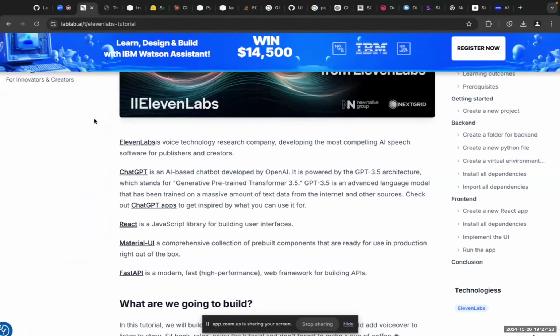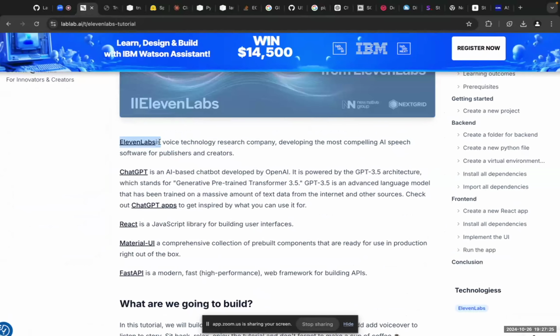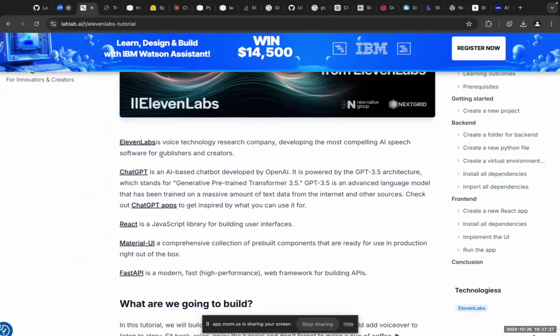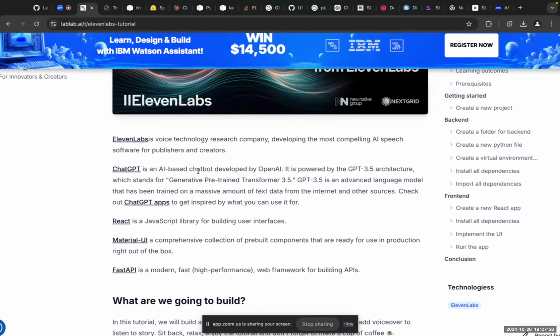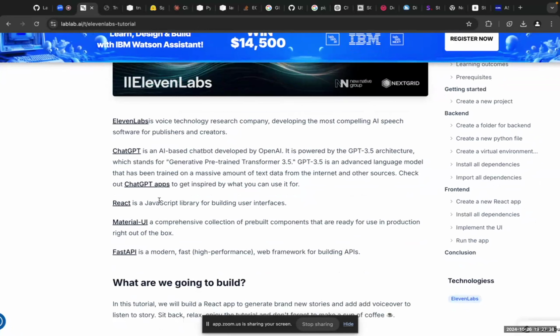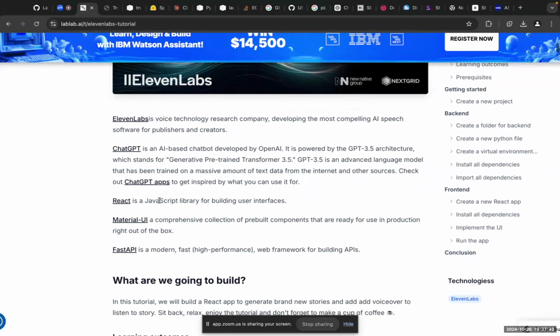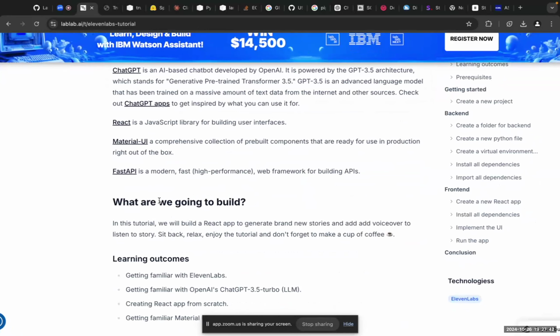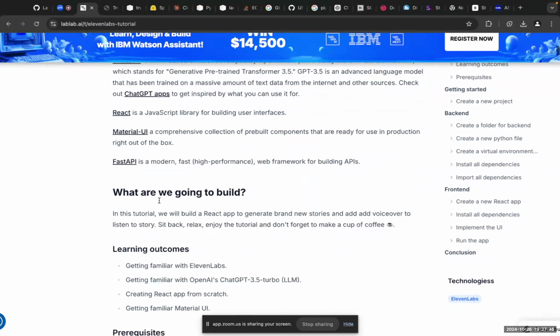You need to take the APIs here, like ElevenLabs API. ElevenLabs is a voice technology research company developing the most compelling AI speech software for publishers and creators. ChatGPT is an AI-based chatbot. Then we have React, a JavaScript library for building the UI, that is the user interface. Material UI is a comprehensive collection of pre-built components that are ready for use in production right out of the box. Then FastAPI.